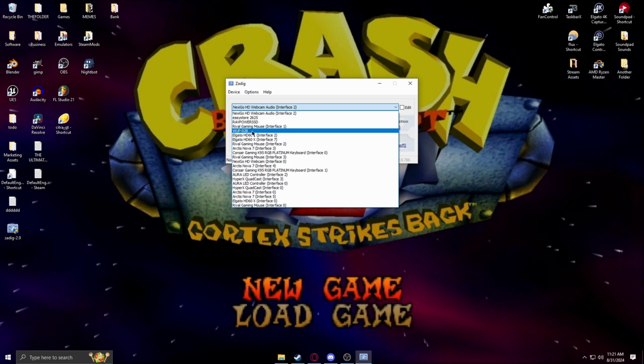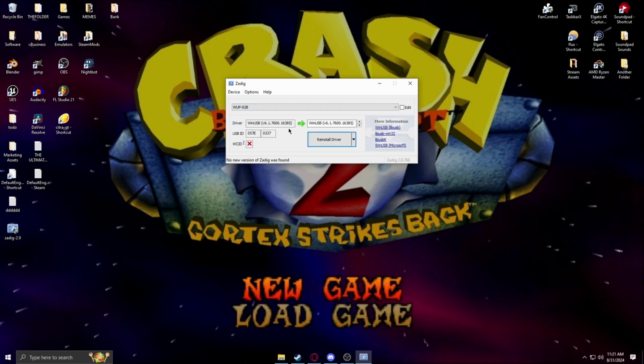WUP-028. Once you find this device, click on it, and then verify that these numbers right here are correct. The USB ID should be 057E0337. And right there you can see the Nintendo Co. pop up right there. It's looking pretty correct to me. So once you verify this stuff, go ahead and click the install driver.